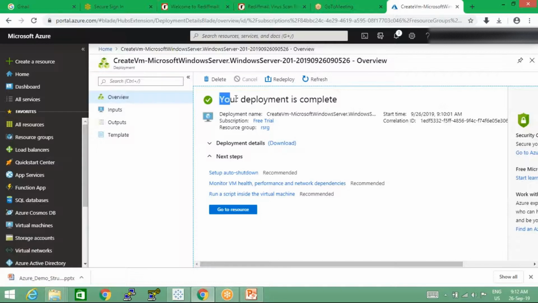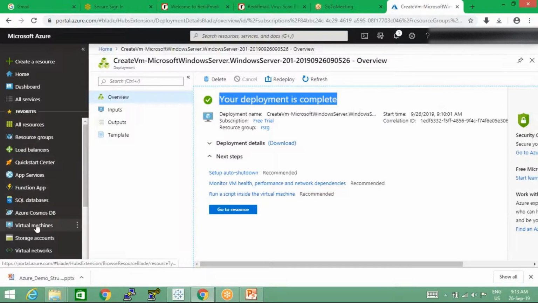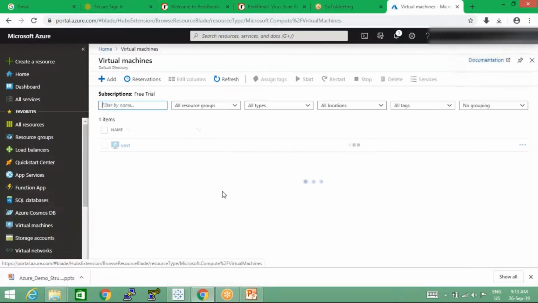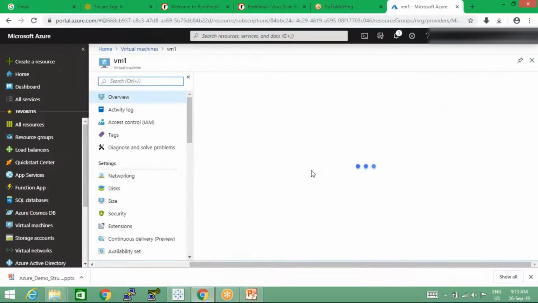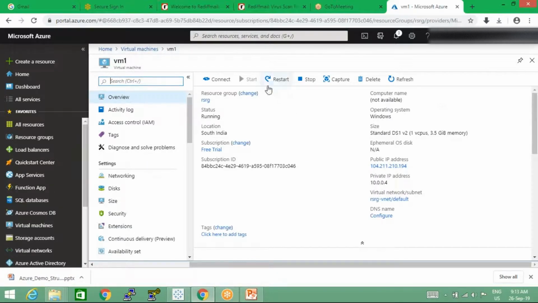Okay. So now you can see that your deployment is currently complete, and if you go back to your virtual machines on your left side, you will be able to see that the virtual machine which we have created, VM1, is now ready to go under this particular resource group in this particular location, and having a specific kind of operating system image. Now it's only a matter of selecting this virtual machine, right?